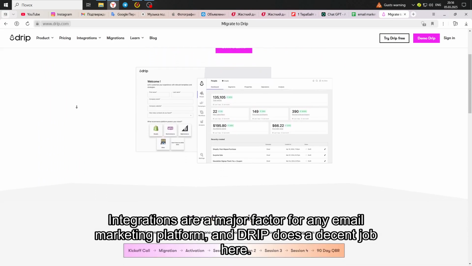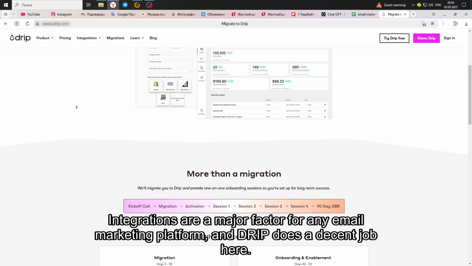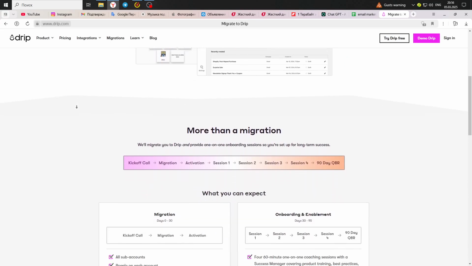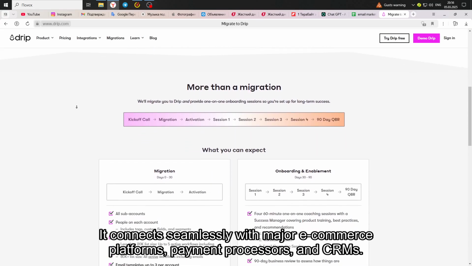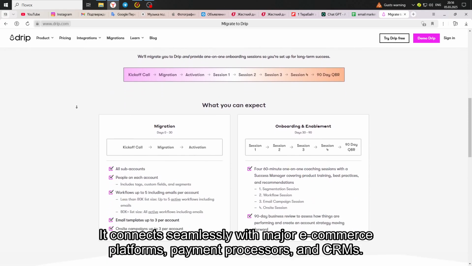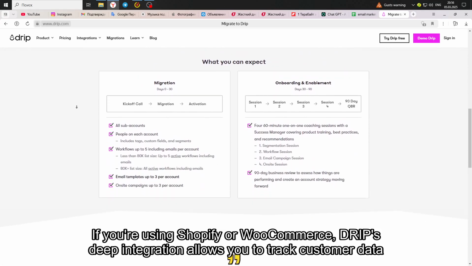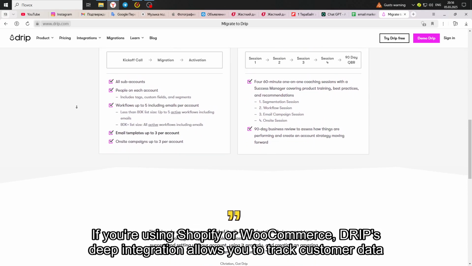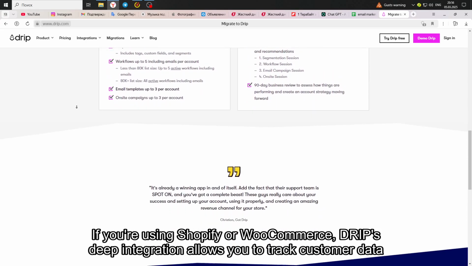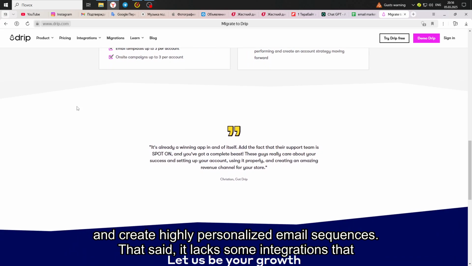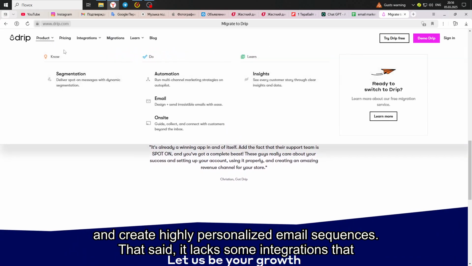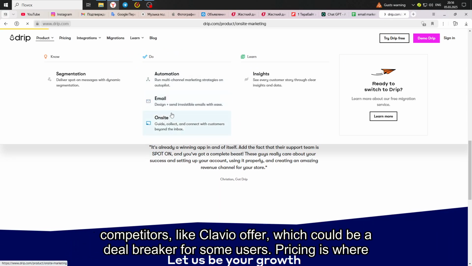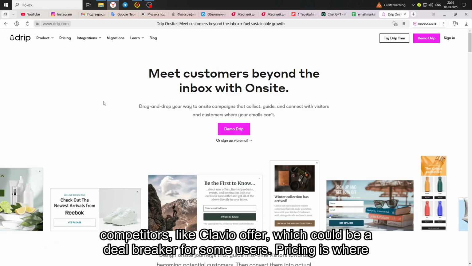Integrations are a major factor for any email marketing platform, and Drip does a decent job here. It connects seamlessly with major e-commerce platforms, payment processors, and CRMs. If you're using Shopify or WooCommerce, Drip's deep integration allows you to track customer data and create highly personalized email sequences. That said, it lacks some integrations that competitors, like Klaviyo, offer, which could be a deal breaker for some users.